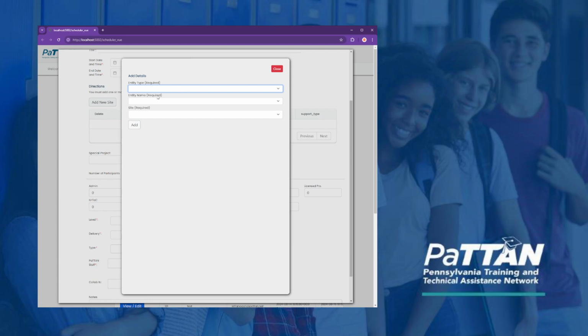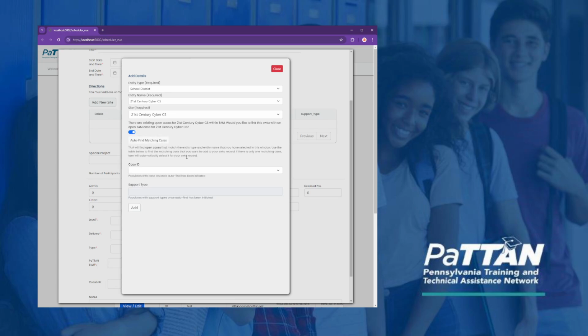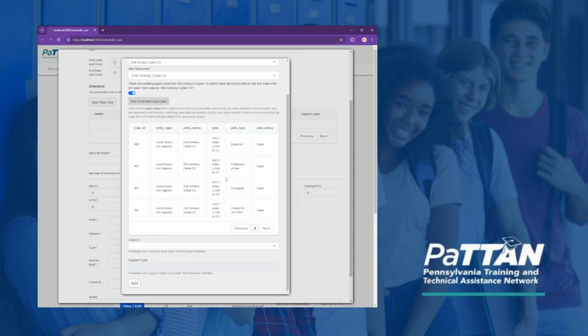When I go to add my individual site and I select the name, this additional information will come up here saying that there are existing cases for that entity and asking me if I would like to associate my SWTA record with those cases. I may or may not want to do that. If I do, which is the usual case, I would click the toggle button, click on Auto Find Matching Cases, and then select the case that aligns with the particular SWTA record.